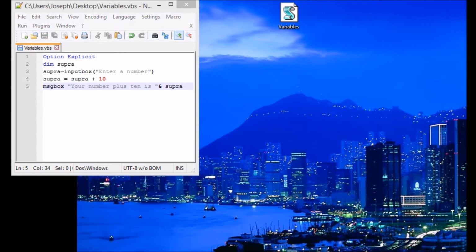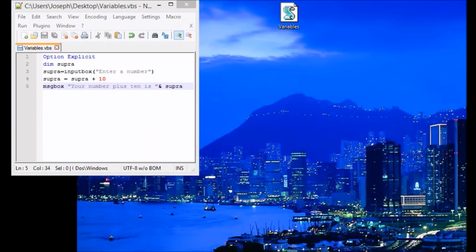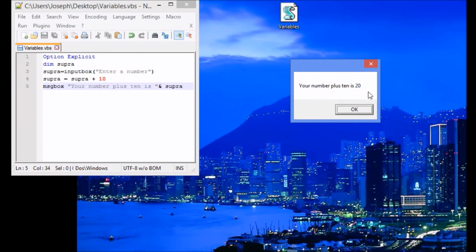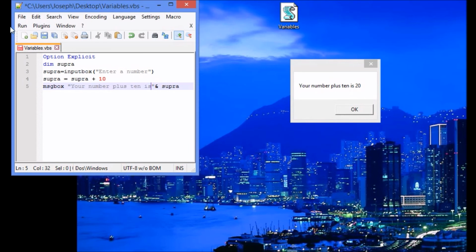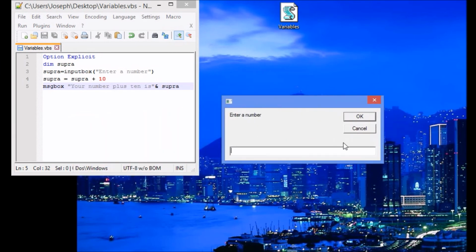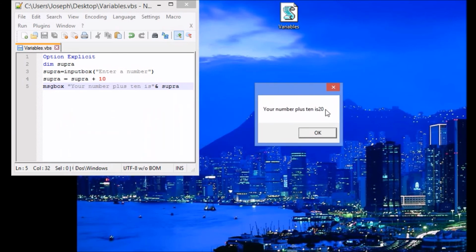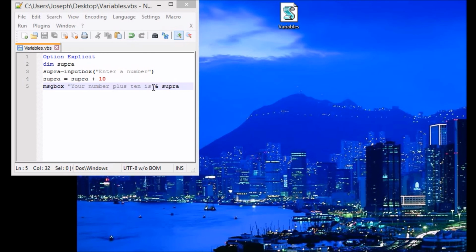So it wants me to enter a number, and I'm going to enter 10. Your number plus 10 is 20. If I did not have this space, then enter a number, I'm going to enter 10. And my number plus 10 is 20, and it is 20. There's no space. So that helps to put a space in there as well.